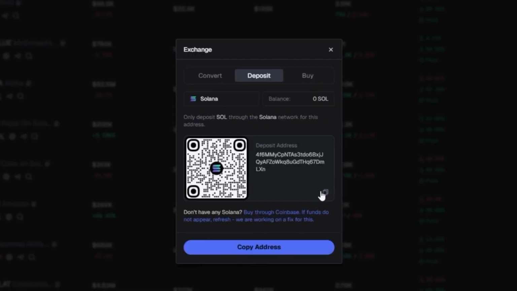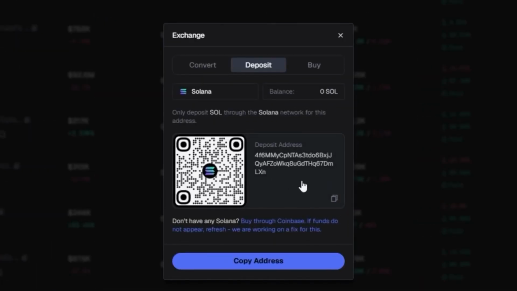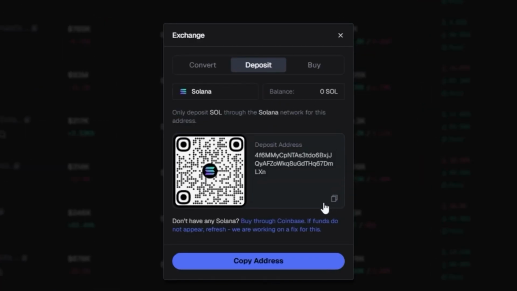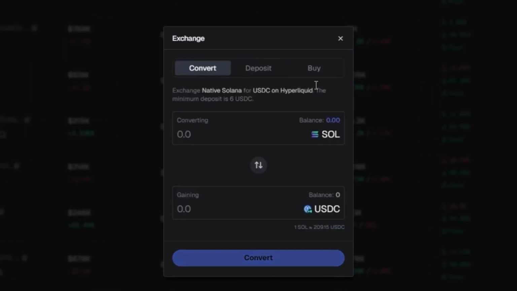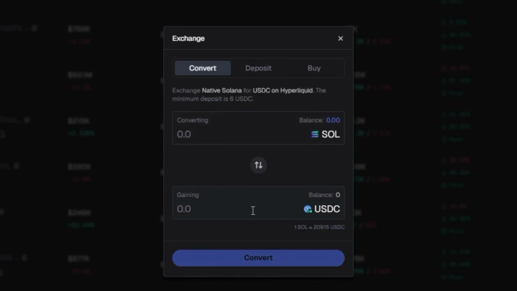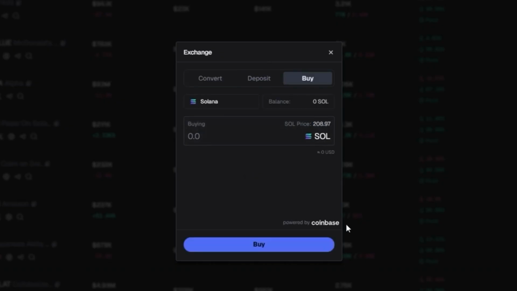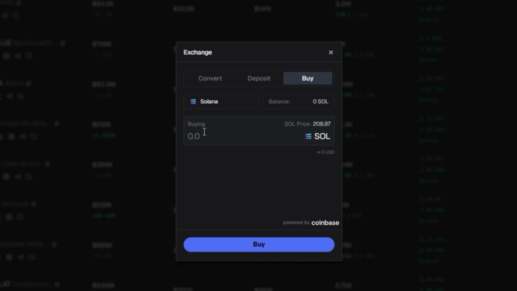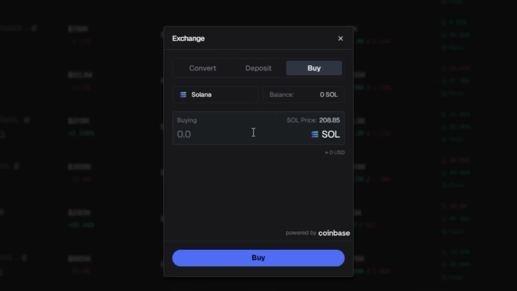Next step, it's gonna show you your deposit address right here that you're gonna be able to use to start trading. Copy that, send some Solana to this address if you wanna start. You can also, what's crazy here, convert to USDC. You can use stables within this platform, or you can buy Solana directly on here, right? You don't even have to sign up to an exchange or something like that. You can literally buy Solana here.